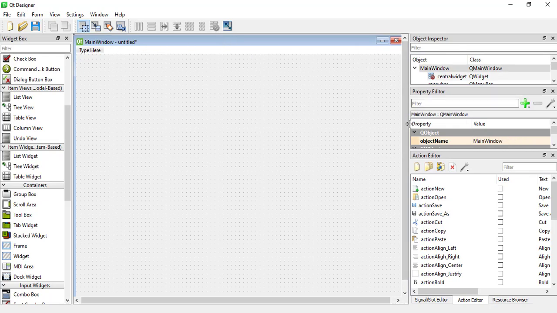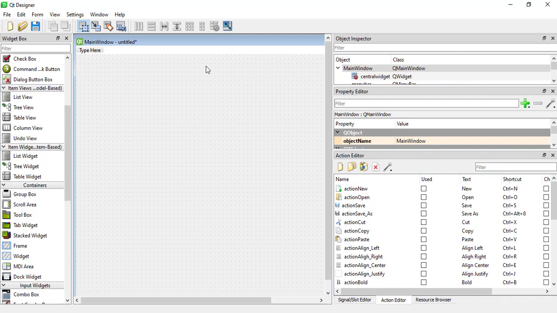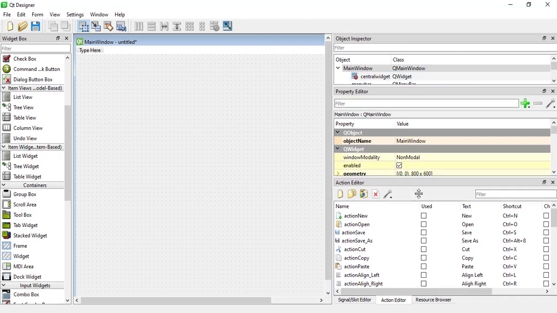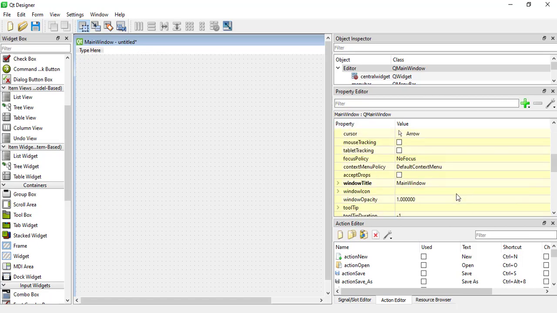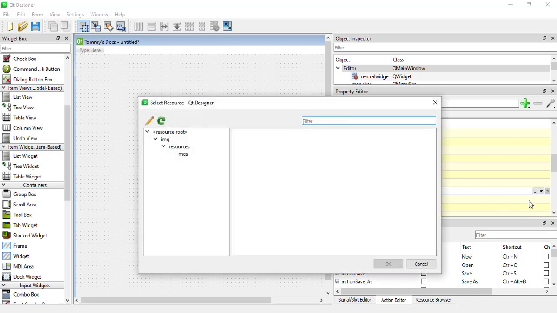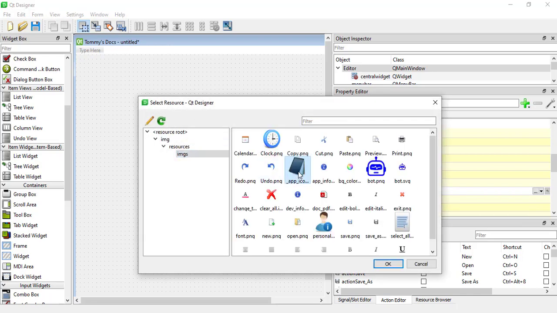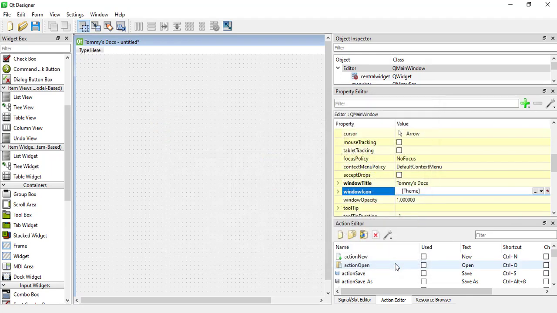So let us also start developing the application. The process will not be very long. We will want to call the class editor. And then here we will change the name also. For now, it will be Tommy's Docs. You can make it anything. And for the window icon, we choose also a resource file and then choose this app.ico.